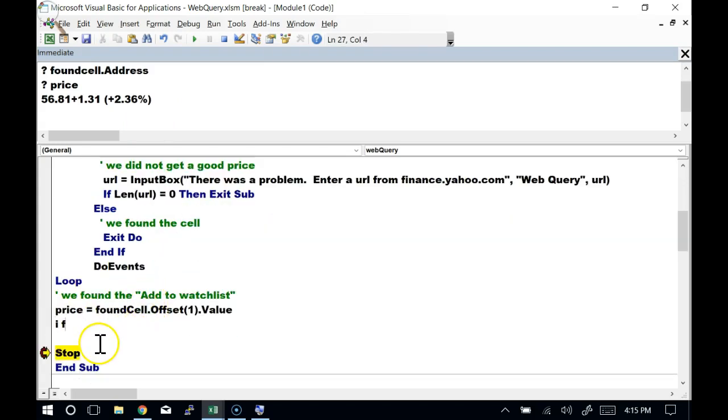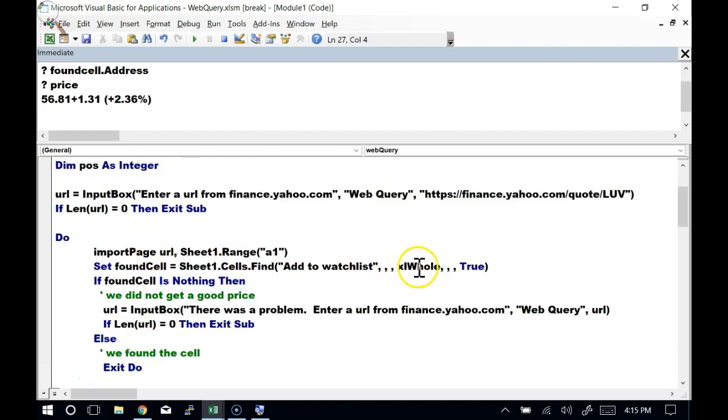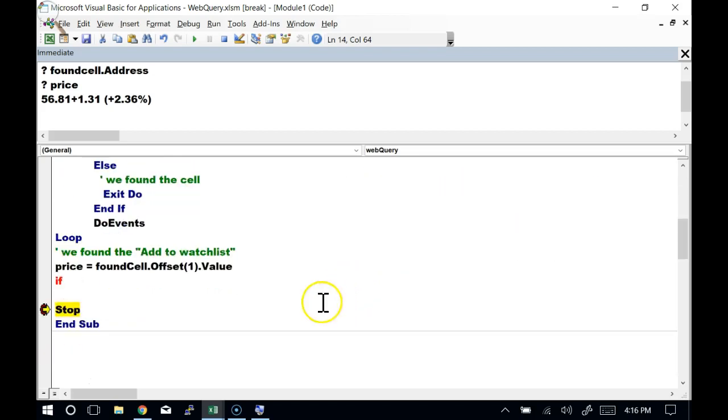So let's do this. I'm going to say if. Question? Yeah. If you put in like a bogus ticker at the end of the URL, would it still come back as like 0%? Oh, the question is, what happens if you put in something that's not a valid stock ticker? And the answer is, it comes back with a page that never says add to watch list. And so we never get out of this loop unless we exit the whole sub-procedure. And so we really don't get here unless we have found add to watch list.